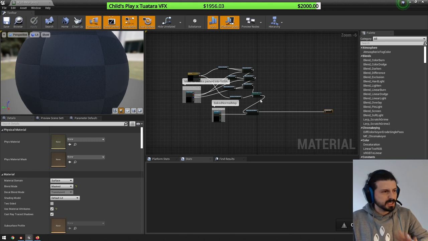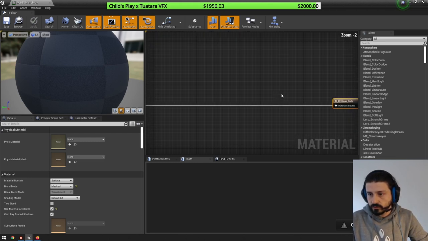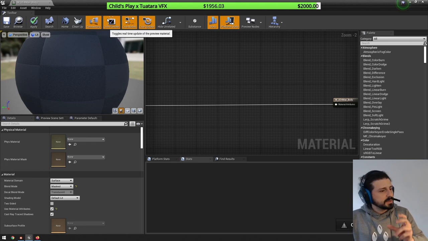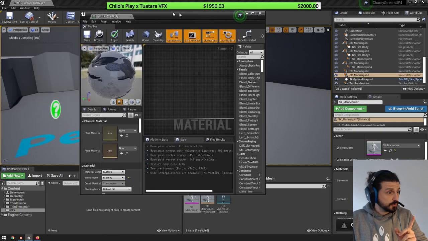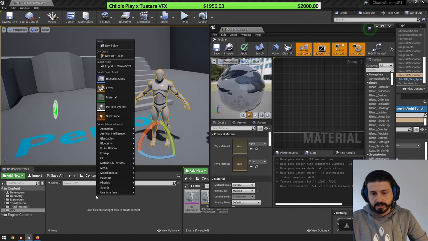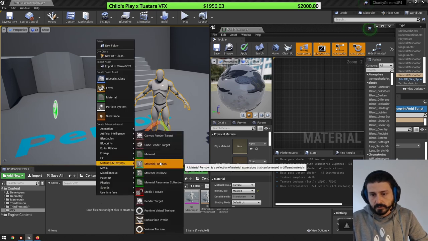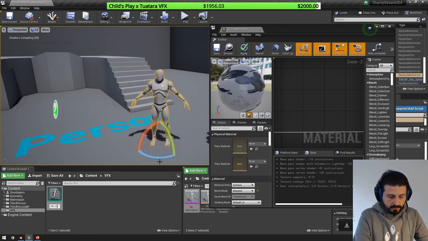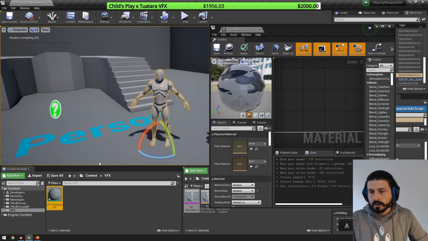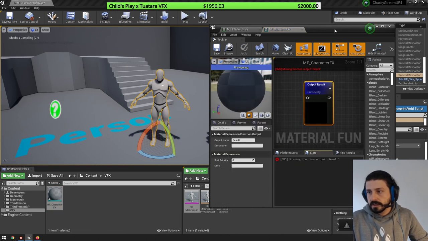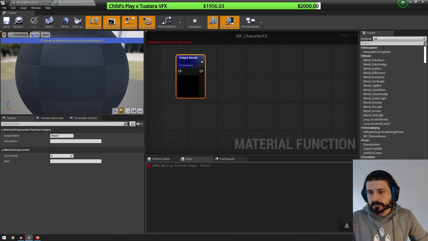It has a bunch of stuff here. I'm not going to touch that stuff. I'm going to put my logic here right at the end before the output. But I'm going to do that inside a material function. So let's first create this material function here in my VFX folder. Right click, material function, MF, character FX. Let's just open it. It's a blank function, has nothing on it.